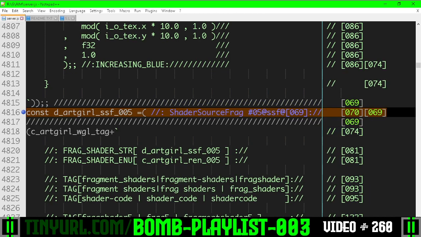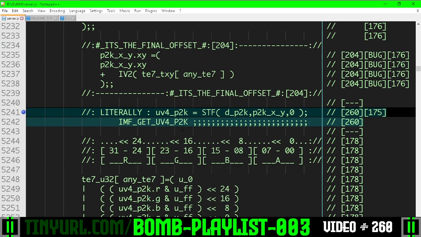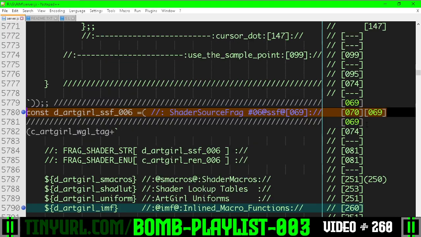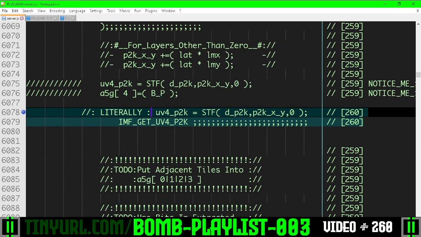In fragment shader number 5, we have included the inlined macro functions here. And we got rid of this line of code, and we put this line of code in, which did not change the behavior of the shader. And then in shader source number 6, the shader we're working on, we also included the inlined functions. And then we commented this out, and we're using this here. Same code, but it wasn't working. And this led me to the bug fix that I just went over.